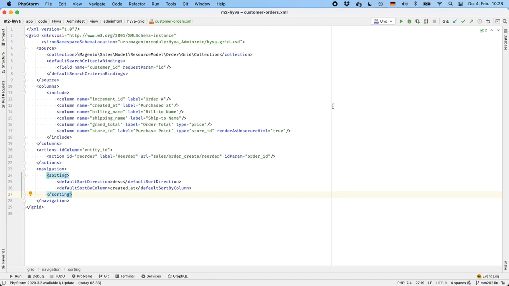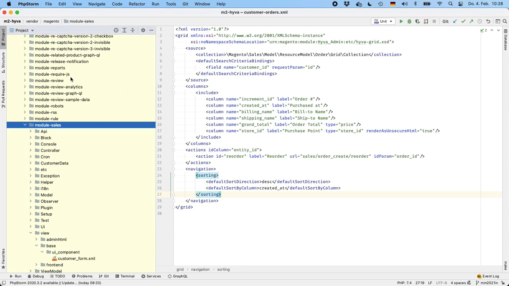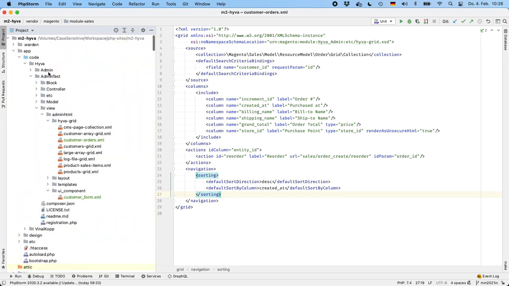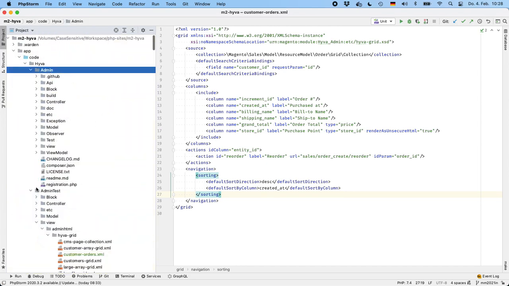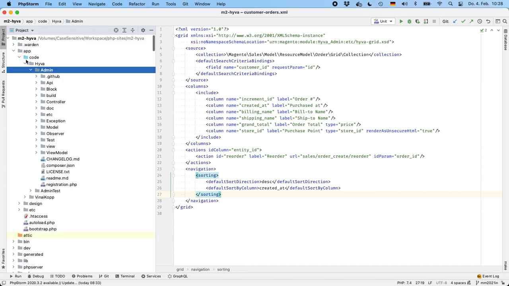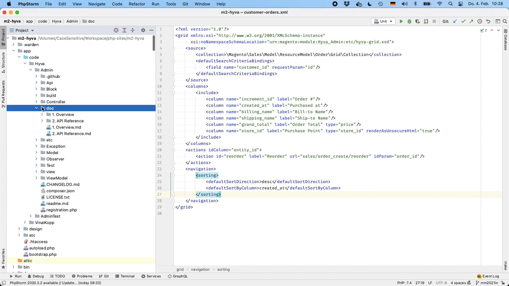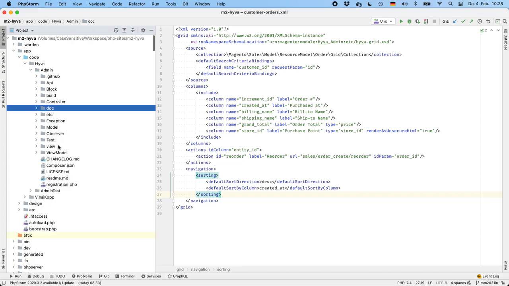There's much more that can be done. Again, if you have the module installed using Composer, or in my case, this is actually where I do the module development, so I've got it under app code. There's a lot of information in the doc directory, like different types and so on. It's all in there. It's probably easier to read on GitHub though. So, yep, that's pretty much what I wanted to show.